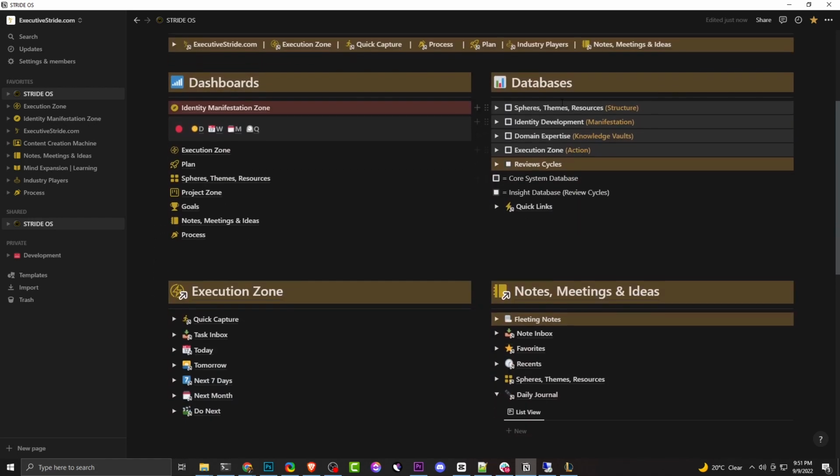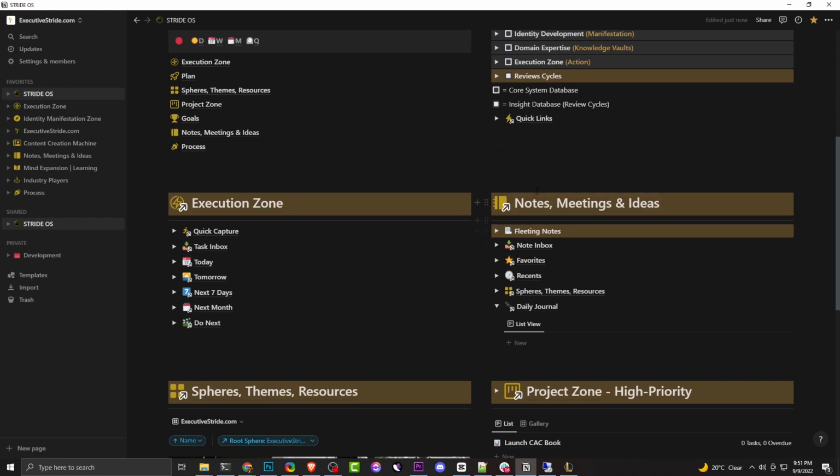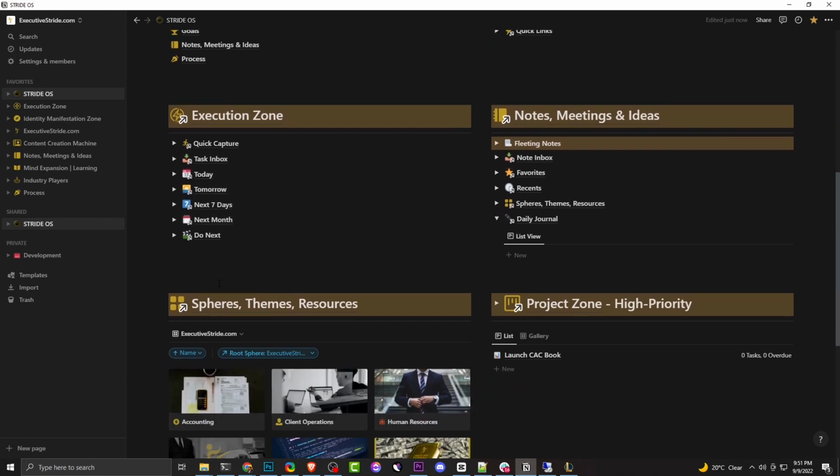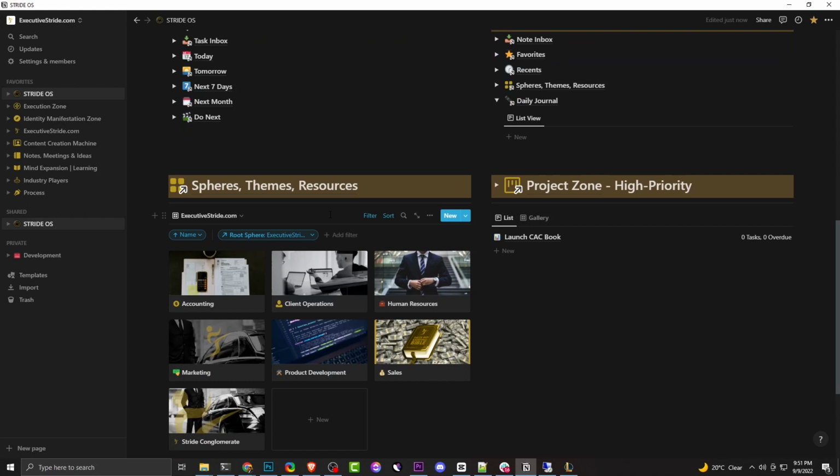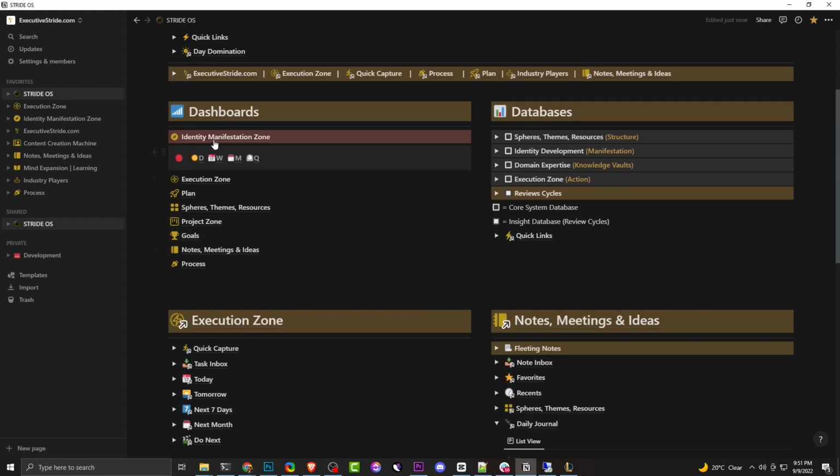Like the databases are here. We have notes, meetings, ideas, execution zones. So quick capture, task inbox, today, tomorrow, next 7 days, next month, due next, spheres, themes, resources, project zone. All right. Identity manifestation zone.